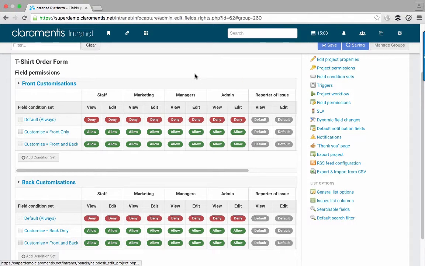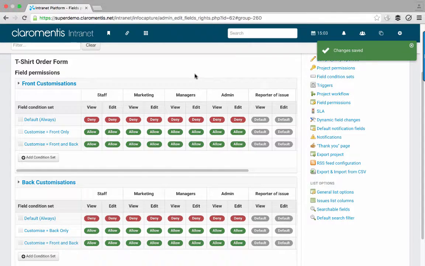And then we're going to click save again. So now we've set up those field permissions, so the front and back customizations fields will now only be displayed depending on which option has been selected in the customize field.